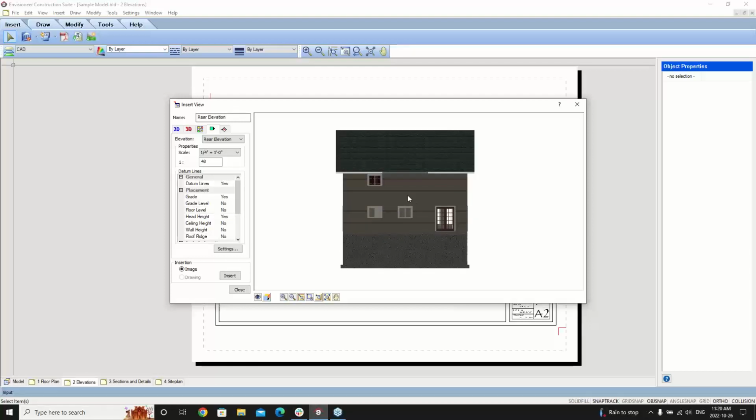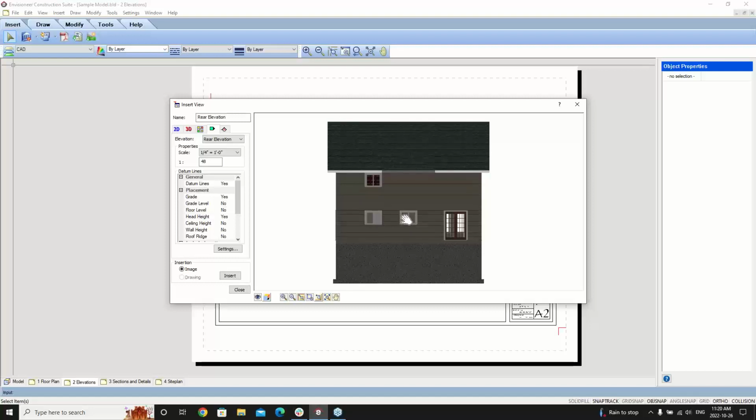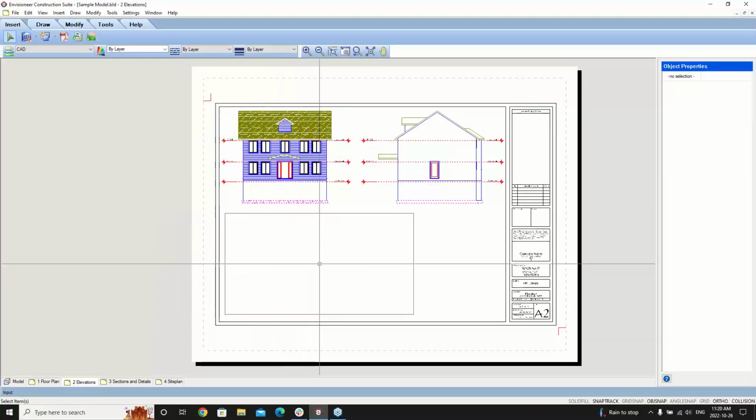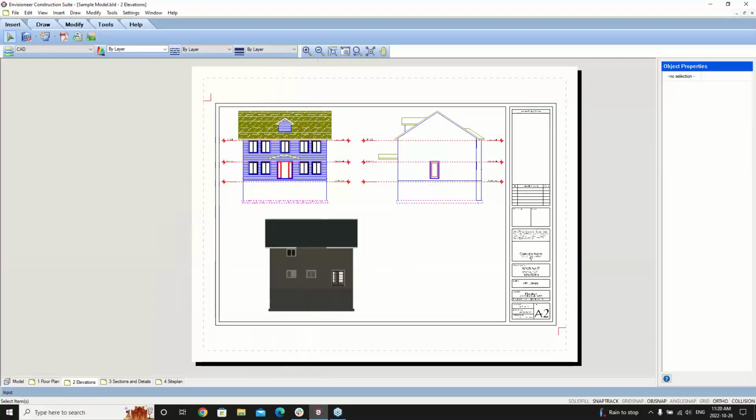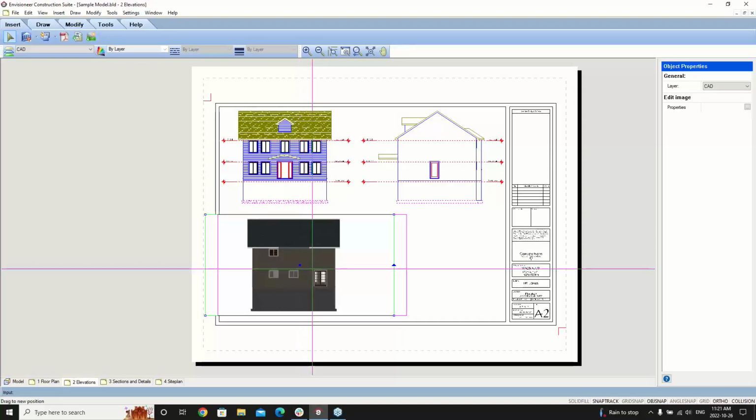And from here, again, you're going to zoom in so that everything is visible. Again, getting it as close as you can. And you can then simply select Insert. And now attached to your cursor is going to be that elevation view. And you can now move that in and move it around your drawing area, however you want that to fit into that view.